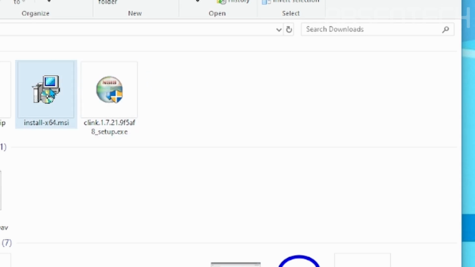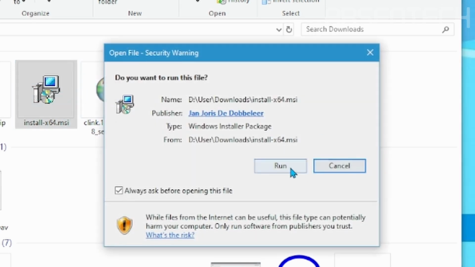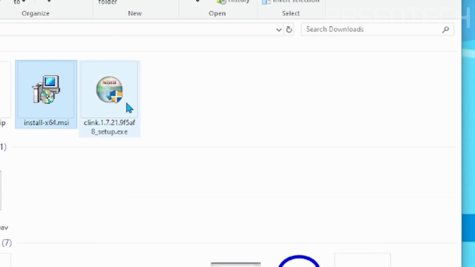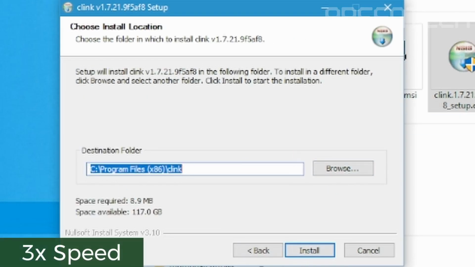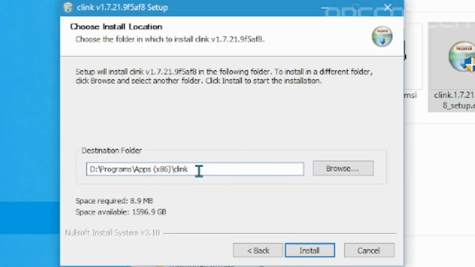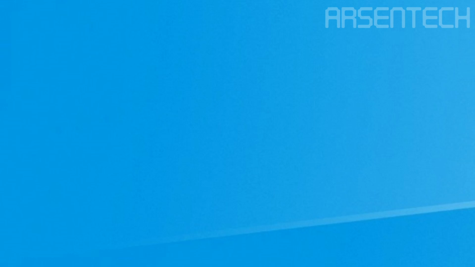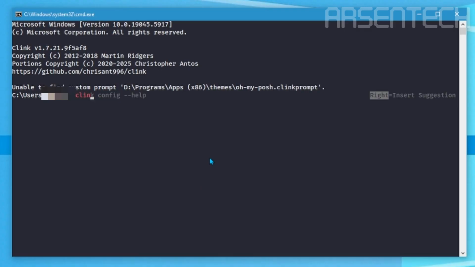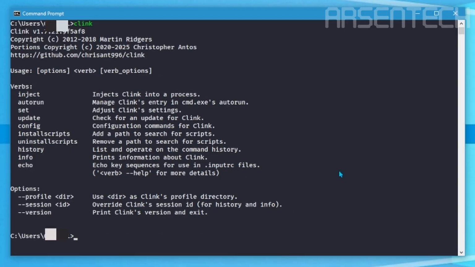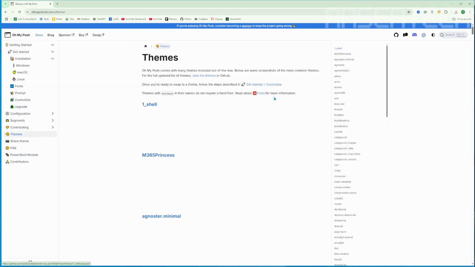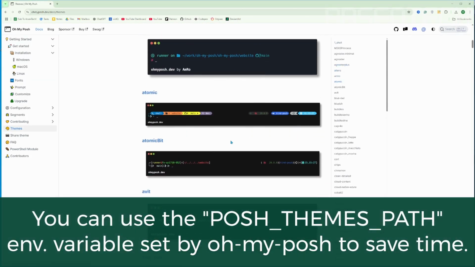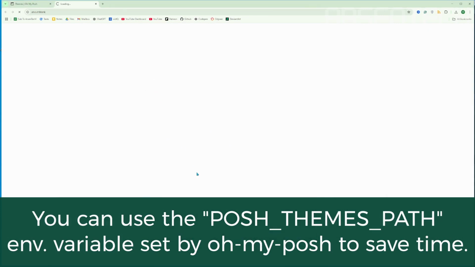Let's install Oh My Posh and Clink. Let's launch the command prompt again. All I need is to download the theme of that. You can see themes by going to ohmyposh.dev and clicking on see themes. You can choose the theme if you want to, but I will choose Atomic.